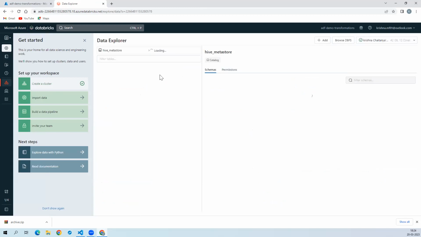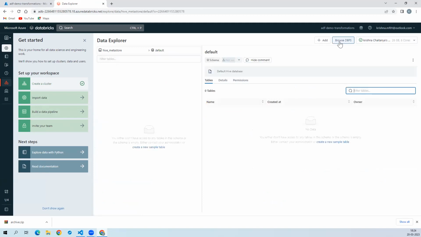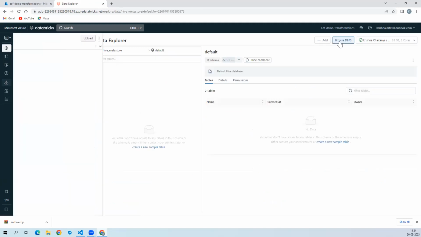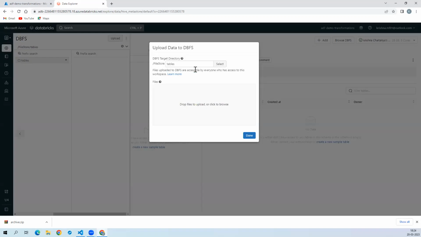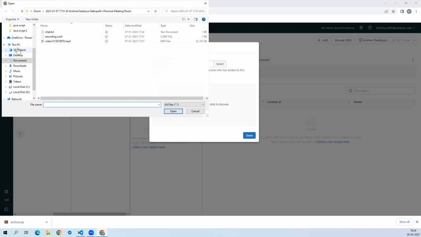Here again, go to the data. Now you will find this option, browse DBFS files. Just click on this one. There you will find the path. One is FileStore and tables. Currently nothing is there in these tables. So what I am going to do is upload the CSV file.